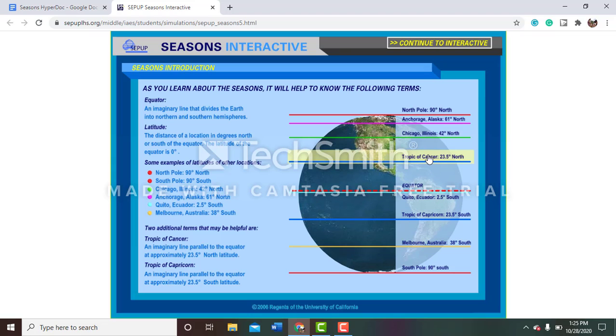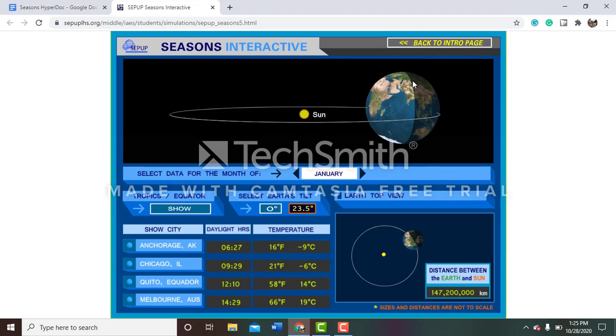Some of these might look familiar. You might have seen this in geography: the Tropic of Cancer, Tropic of Capricorn, and the equator. We're going to look at the equator, but we're not going to look at the tropics too much. They are a good point of reference. The Tropic of Cancer is in the northern hemisphere and Capricorn in the southern. What's nice is they have this nice color coordination that we'll see in the actual simulator. So I'm going to go ahead and click it.